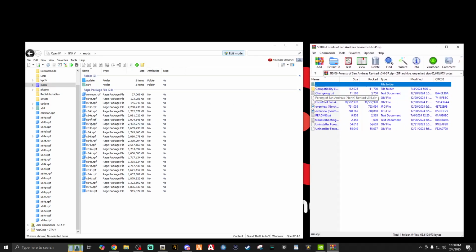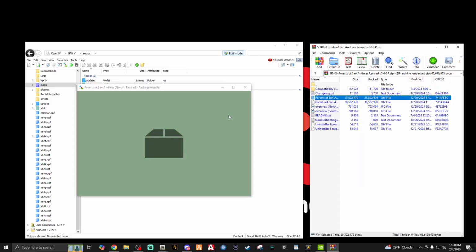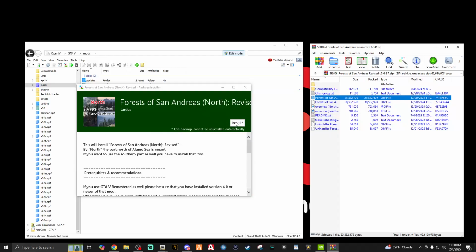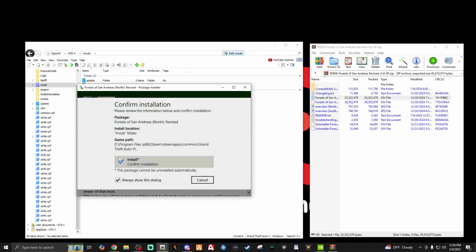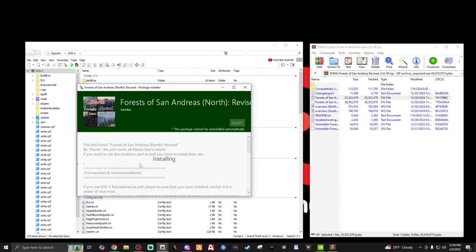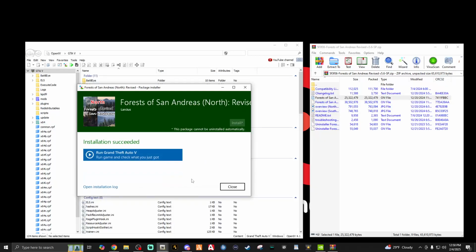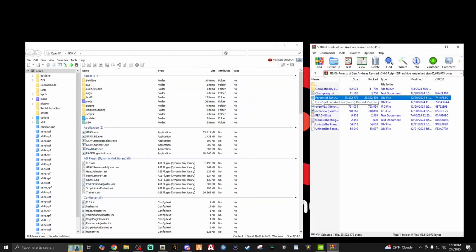Okay, we're good. So, same thing. Forest of San Andreas North, revised. Left click, drag, drop it. It'll bring this up right here. Go to install and mods folder and confirm installation. And this takes a few seconds. There we go. Never run it there. Just go to close.